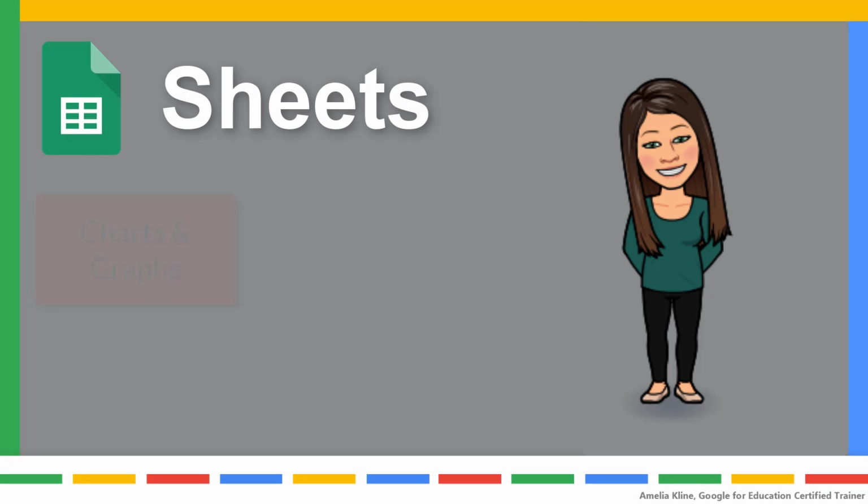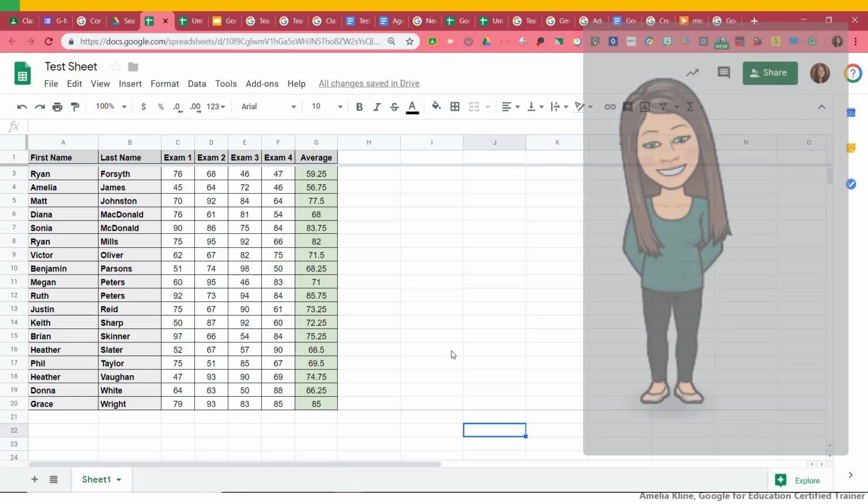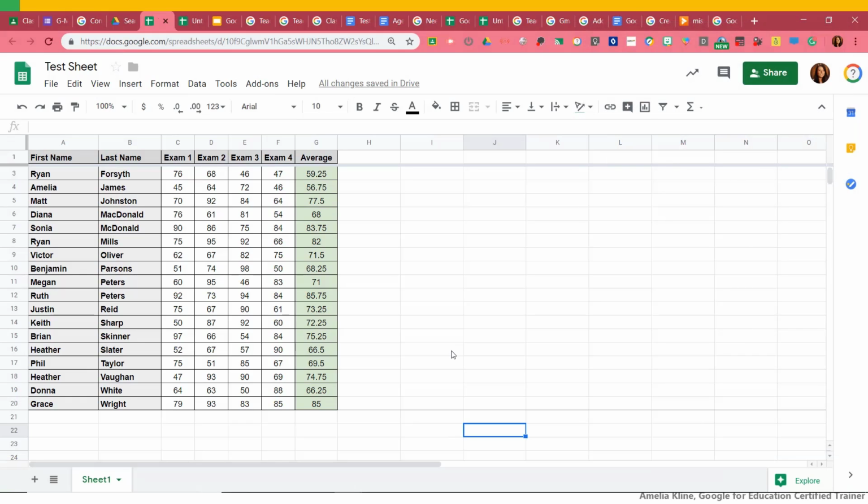So far, we have learned how to sort and filter our data and also how to enter basic formulas and functions. In this video, we will take data and turn it into charts or graphs. Let's start by taking a look at some data in a Google Sheet.